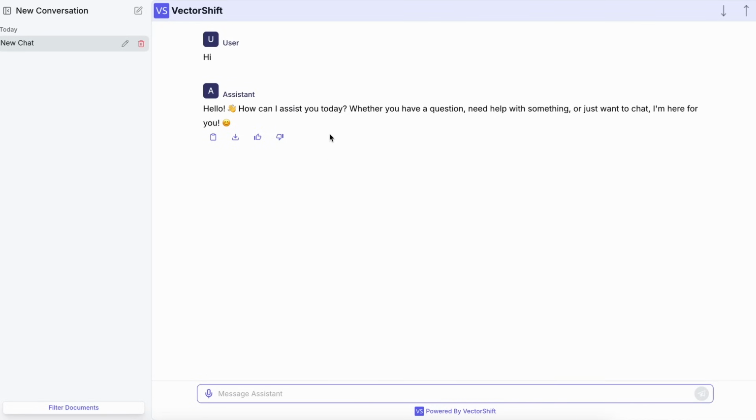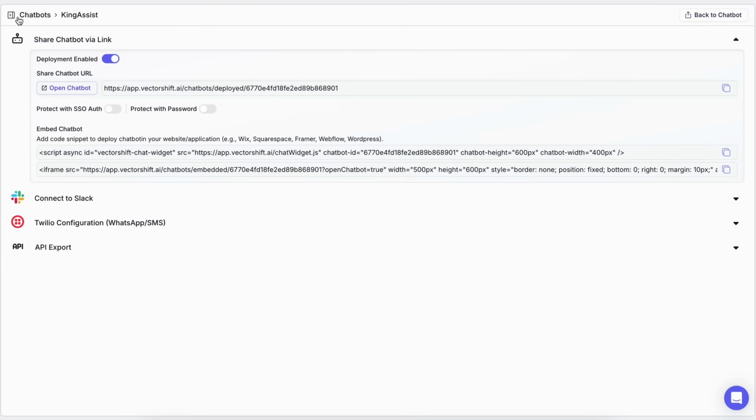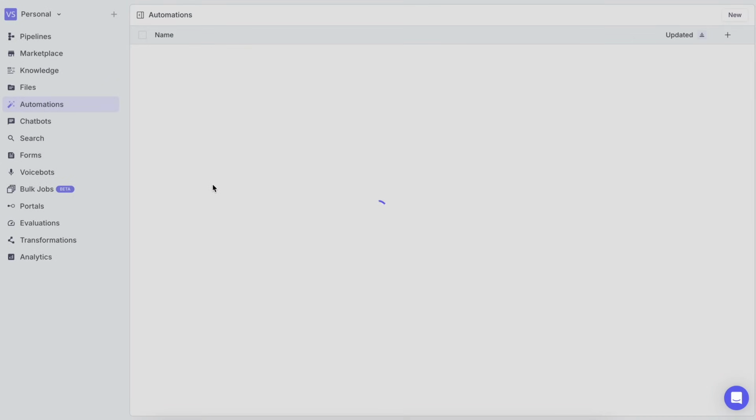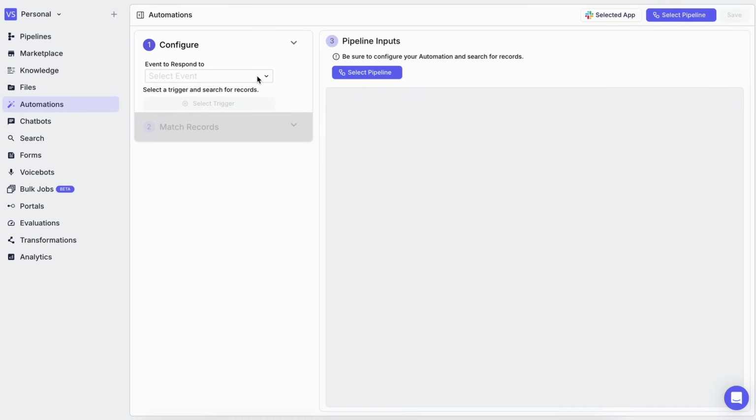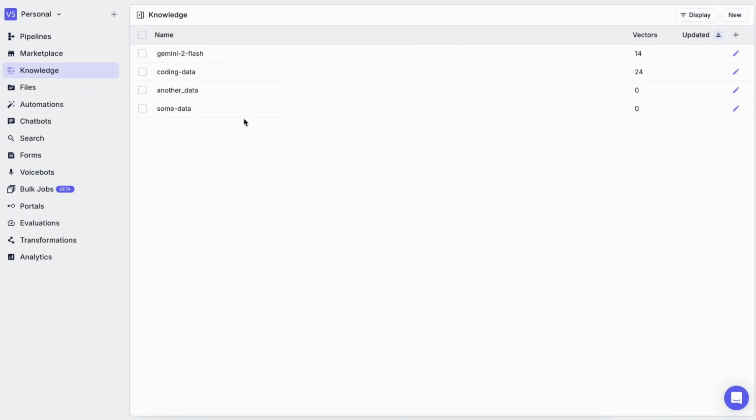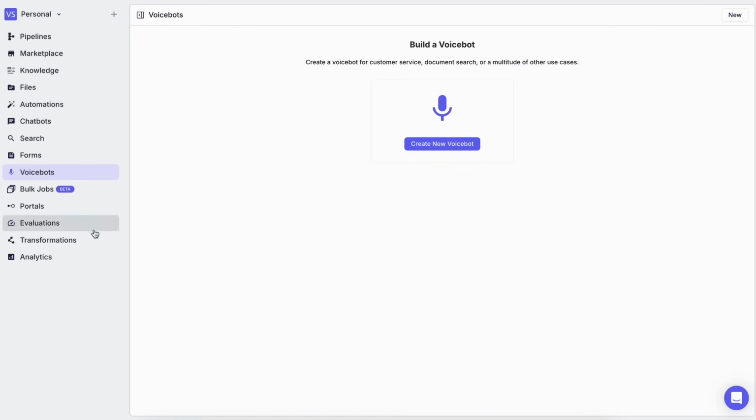Apart from this, you can also create automations with it. Automations are basically a way to trigger the workflow you've made via something that happens in another application. For example, if you want your workflow to be triggered when you send a message in some Slack channel, you can do that quite easily here, which is pretty great. There are also options to add knowledge to your AI agents. You can just upload the files that your AI agent can reference and take in your custom knowledge base context, which is also pretty great. You can also create voice bots, bulk jobs, portals, evaluations, and stuff like that, which is great.